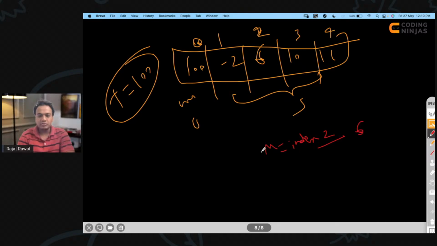Next step is you need to compare middle with start. Start is index 0, which means 100, and end is index 4, which is 11. Now, 6 is less than 100. Yes, so it means this part is unsorted. Next, 6 is less than 11, so it means this part is sorted. Now let's see whether the element is in this part or this part. Now we need to search for 100.